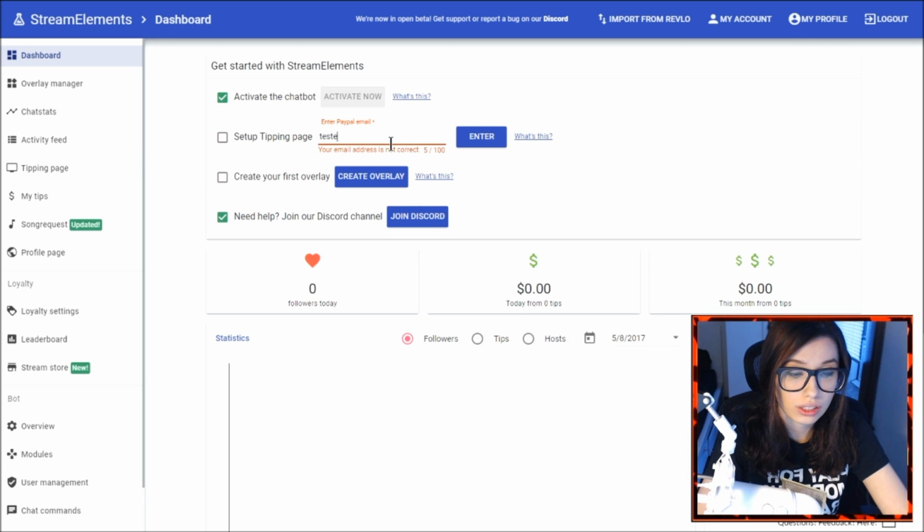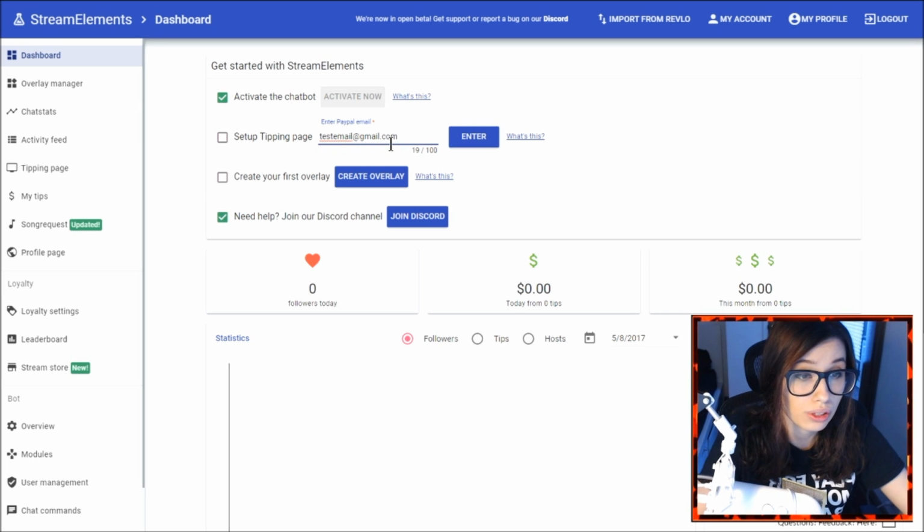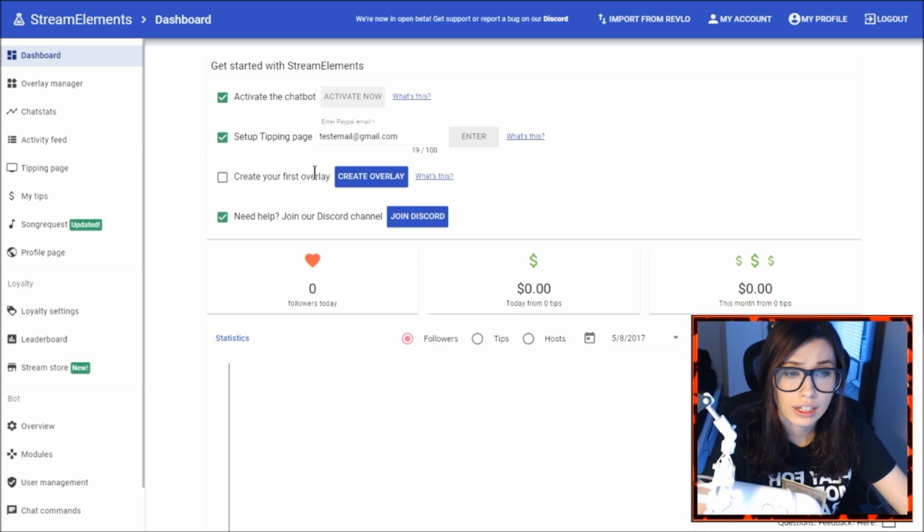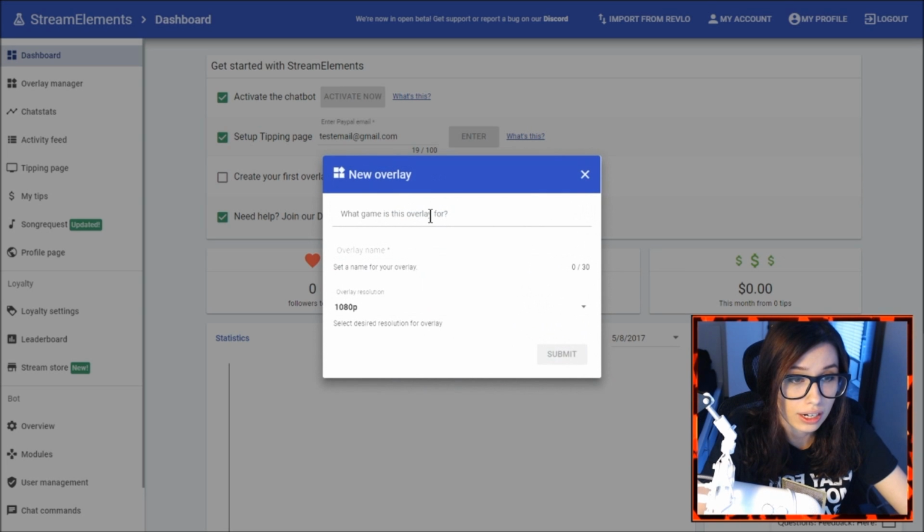So let's start by setting up our tipping page. We're going to do testemail@gmail.com, which for you, you put your email there. Click enter, and that'll set up your tipping page. And lastly, you're going to want to do your first overlay, which is going to be a video on later, and you can also edit in the overlay manager as well. But let's start by creating an overlay.